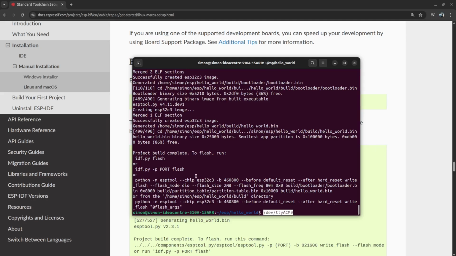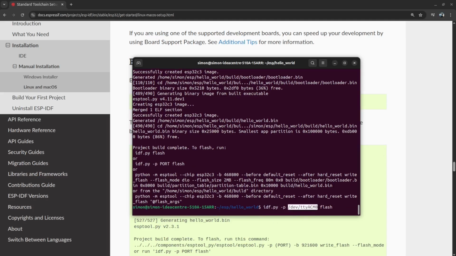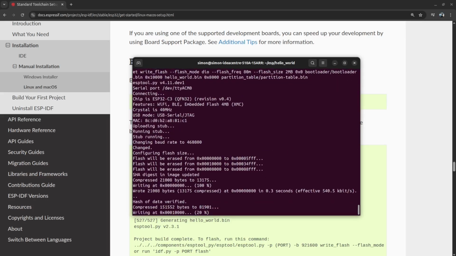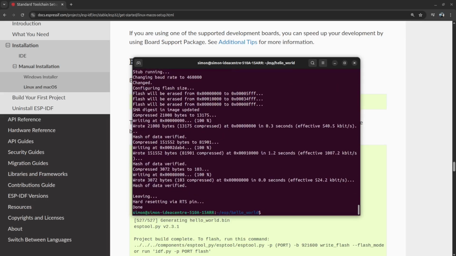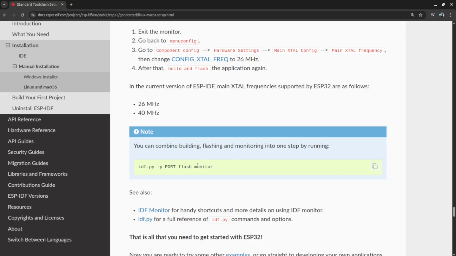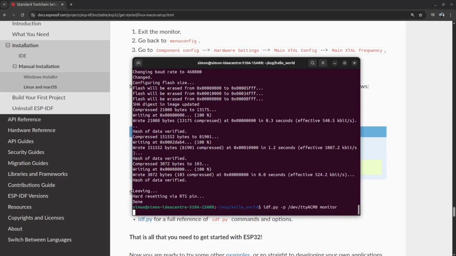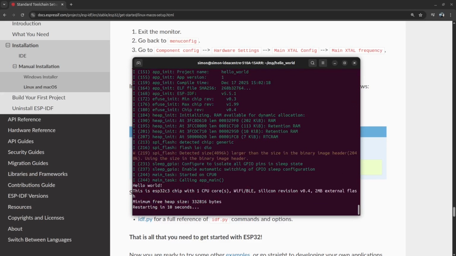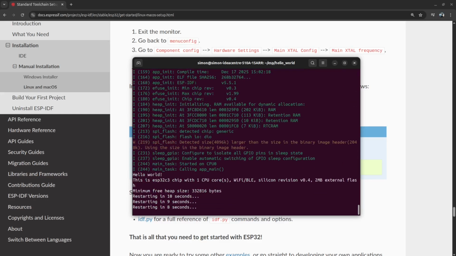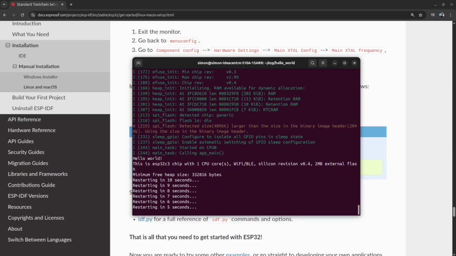And now I'm ready to flash the code onto my ESP32. So I'm going to need my port, which in my Linux operating system is this one right here. And then we're going to use this command for flashing the code. And then after the code has been flashed, we're going to use the monitor. And so with this command right here, we have entered the monitor. The project works. And now we're going to create one from scratch.